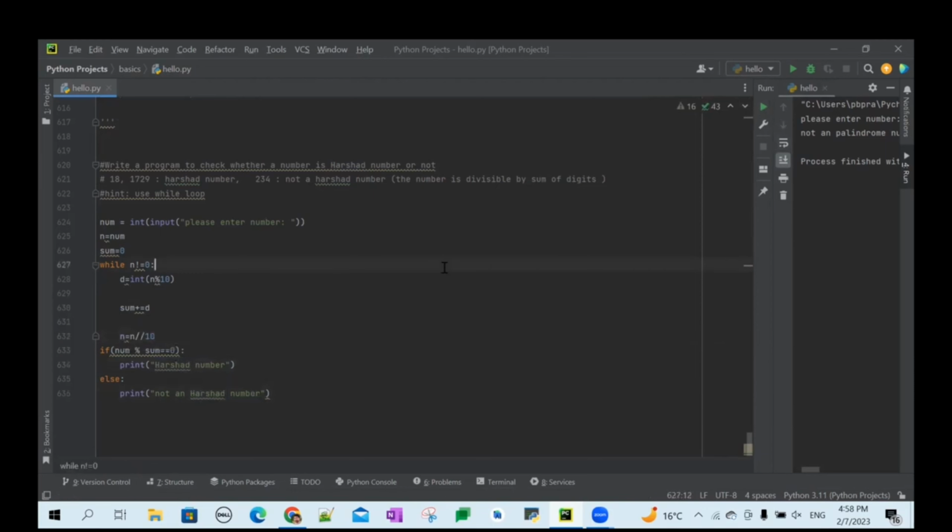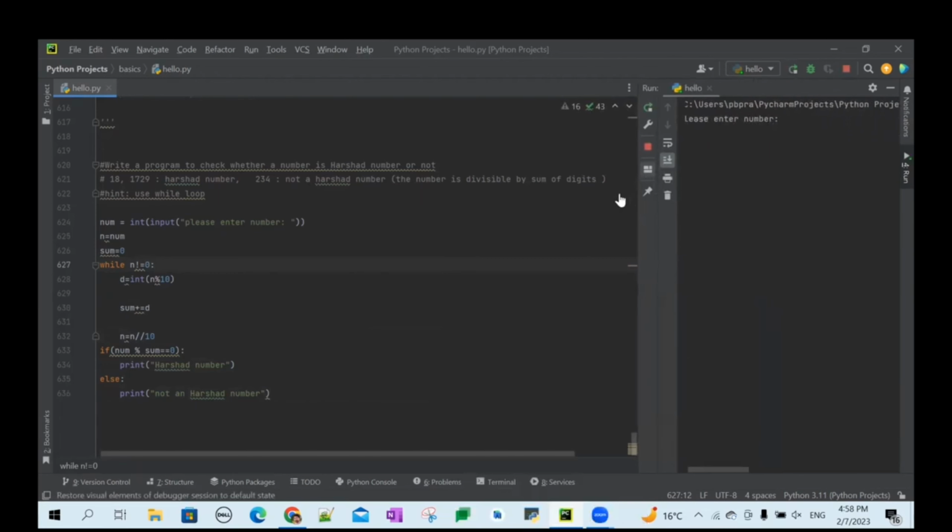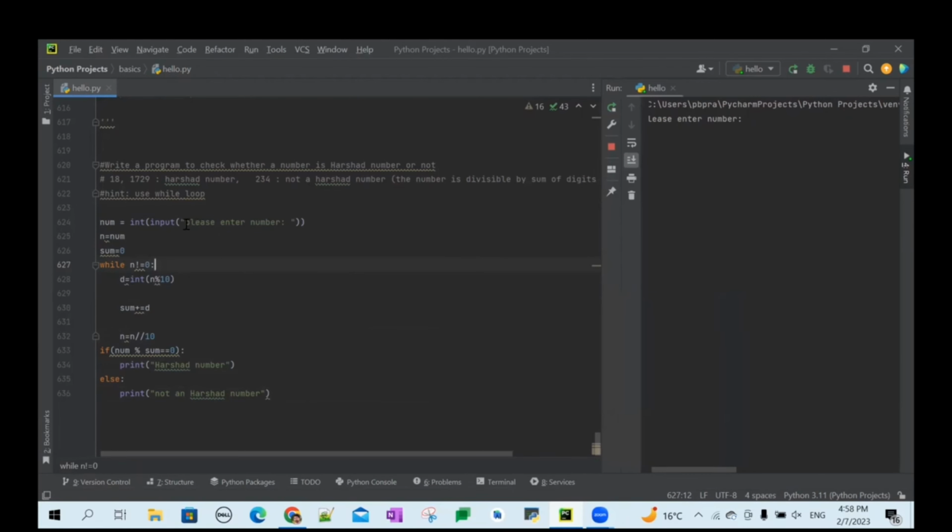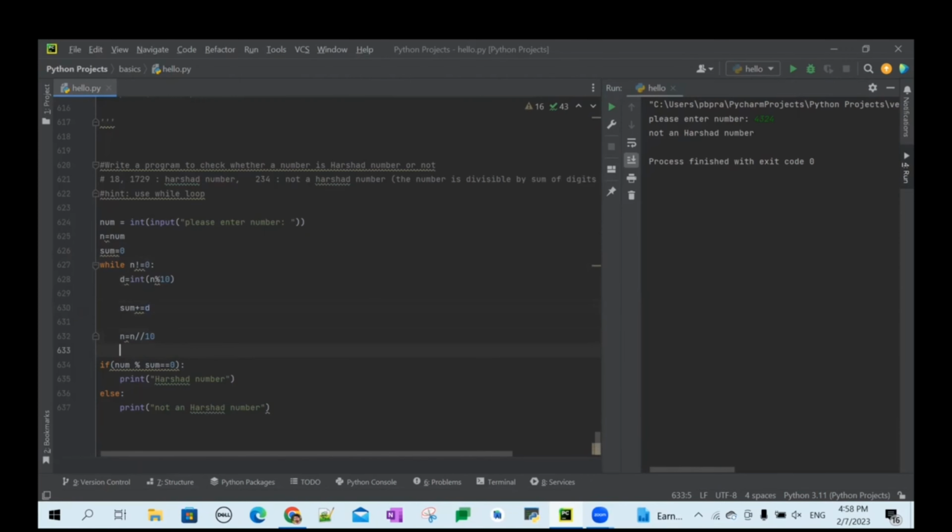So if I'm running this program with 18, it is giving me the value. If I enter some random number, it's not a Harshad number. So I just edited this condition and this line, line number 630 and line number 634. I've only edited these two lines.